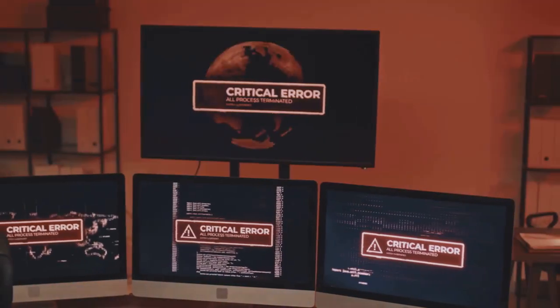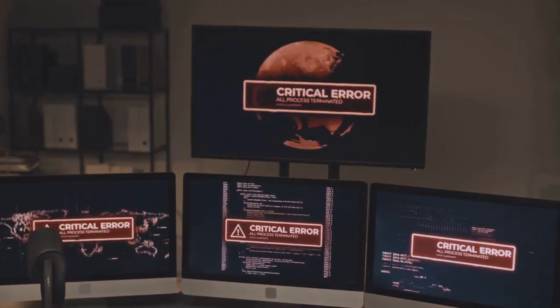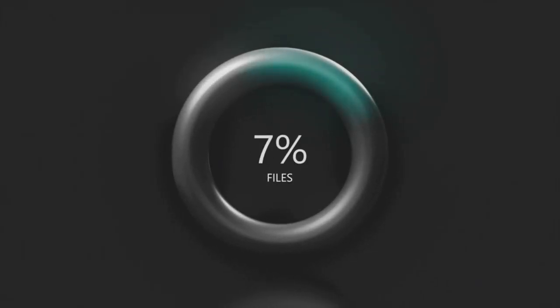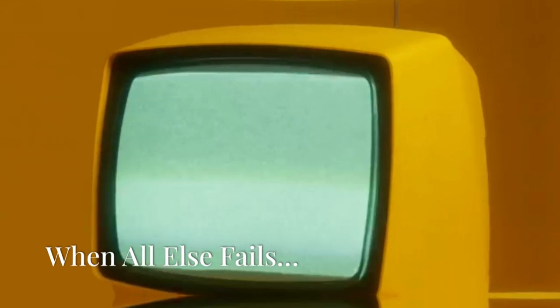If you suspect your system files are corrupted, Windows has a built-in tool called System File Checker, SFC, that can help. Open a command prompt as administrator and type in sfc /scannow and hit enter. This will scan your system files for errors and attempt to repair them.